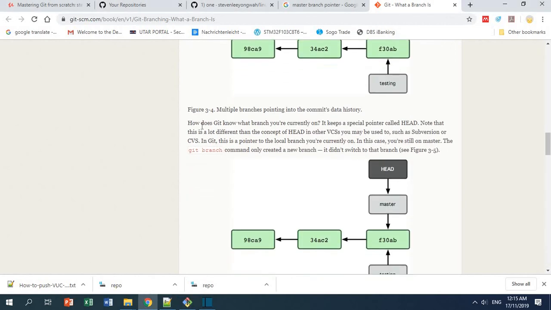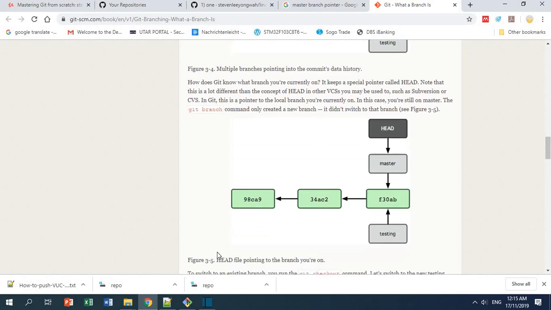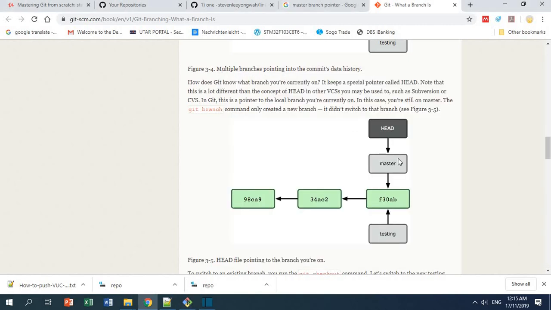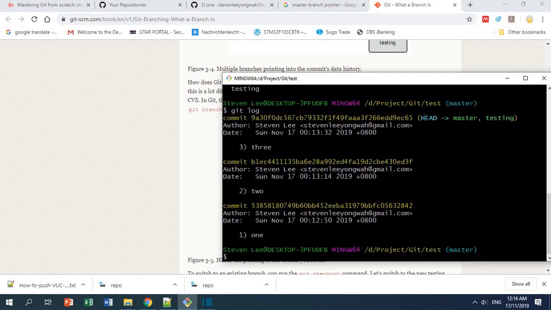But how does Git know what branch you are currently on? There's something called the head pointer, which points towards the branch. So right now we have 2 pointers: one is a branch pointer and the other is a head pointer. The branch pointer keeps track of the commits that you've created, and the head points towards the branch. If you want to know which branch you are on, just look at the head pointer. The head pointer is right now pointing towards the master branch, so we are on the master branch.